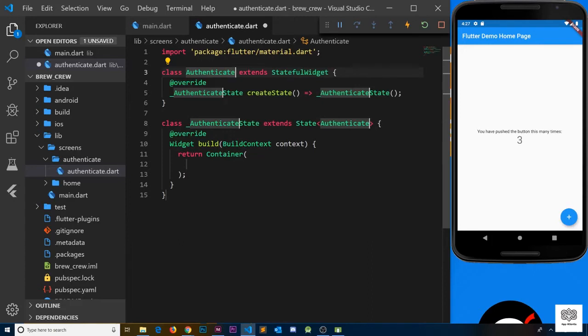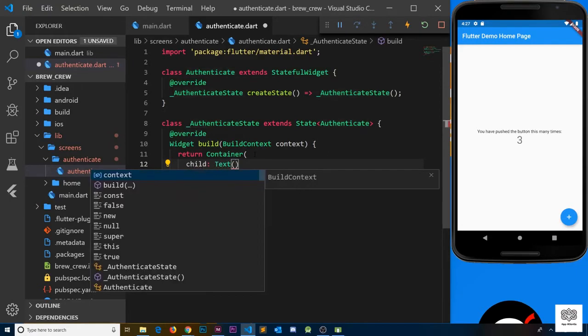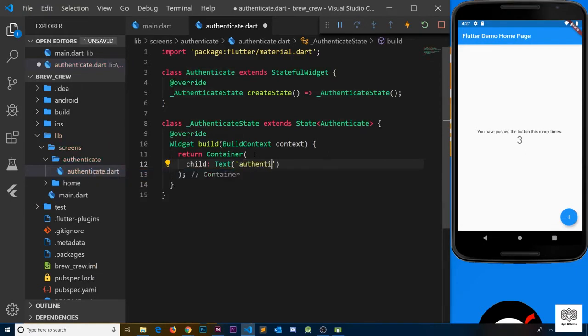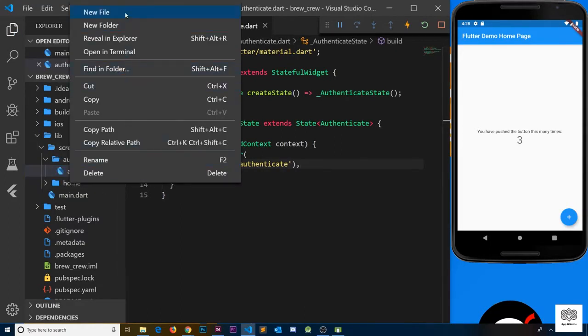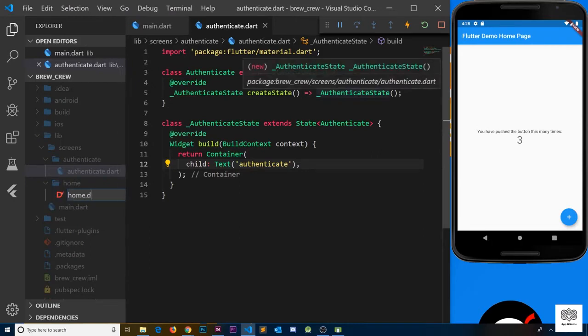And inside here, we'll just return a container, and inside that we'll do a child, and it's going to be a text widget, and we'll just say authenticate. Okay, so if we navigate to this screen, we know what it is at the minute. So that's all we're going to do for now inside this widget. Just create that blank stateful widget, and it's stateful because we are going to use state in the future inside this widget. Next, we'll do the home one. So right click the home folder and create a new file and call this home.dart.